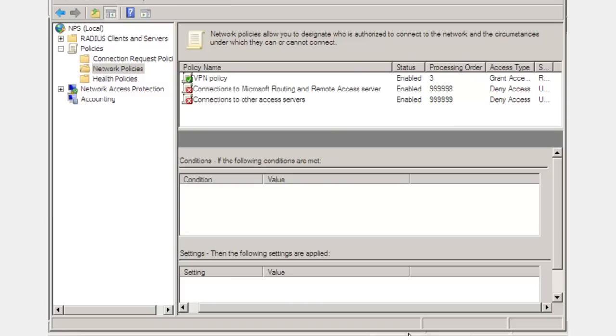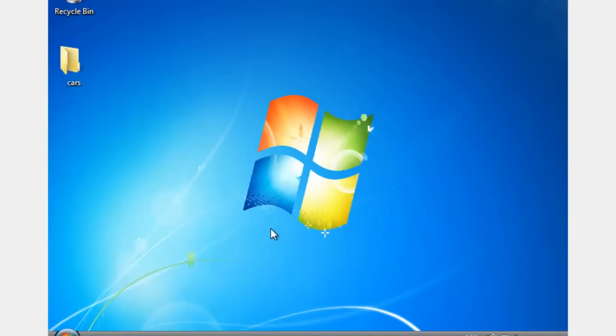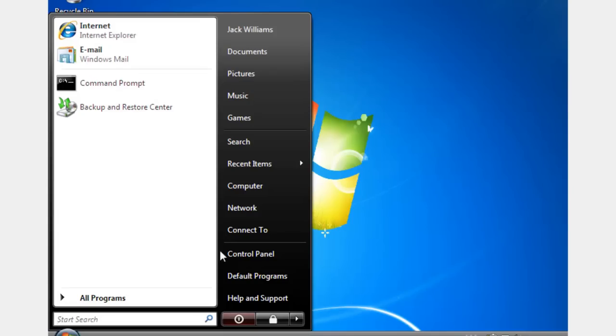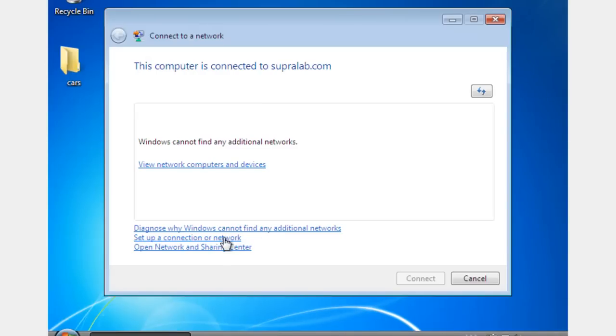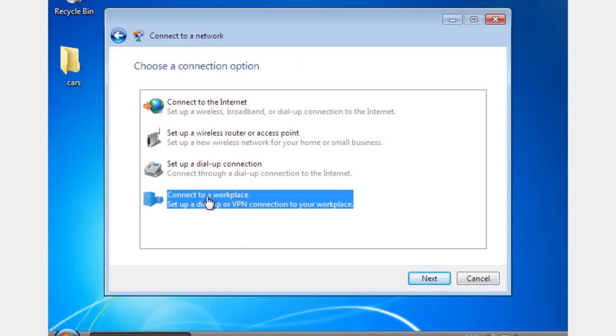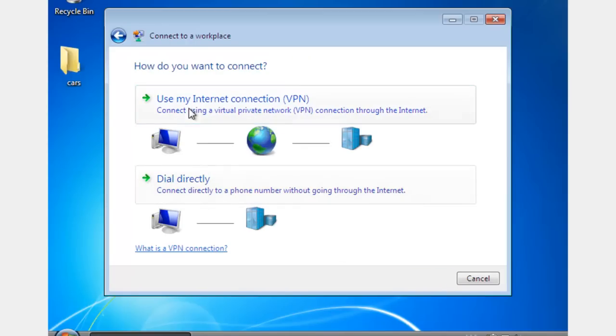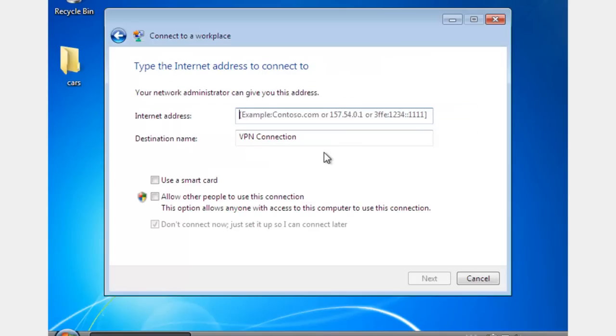Well, now I'm gonna go on my Vista client here. I'm gonna click on start here. I'm gonna click connect to. Set up a connection or network. Select on that. Connect to a workplace. Click next. I'm going to use my internet connection VPN. Set up an internet connection later.